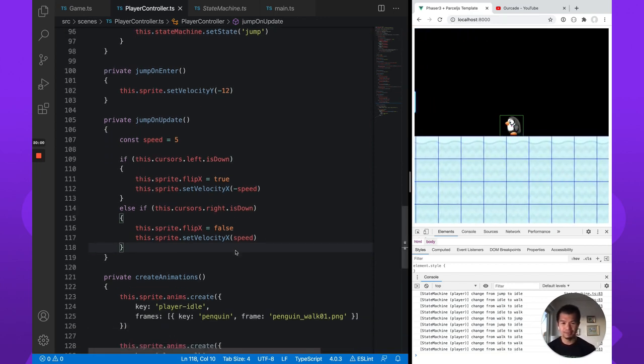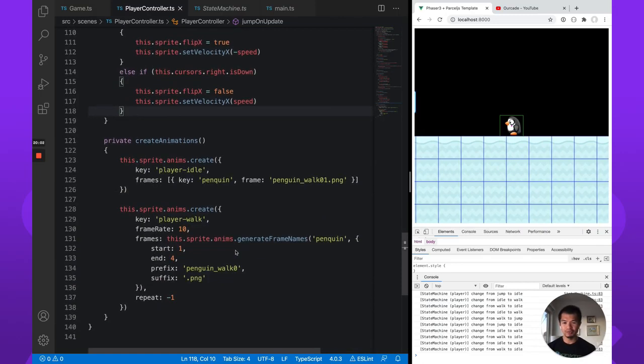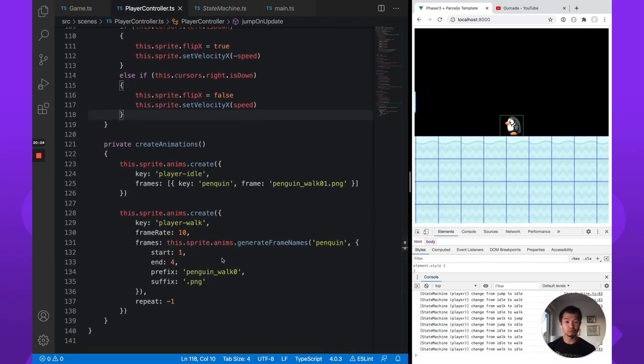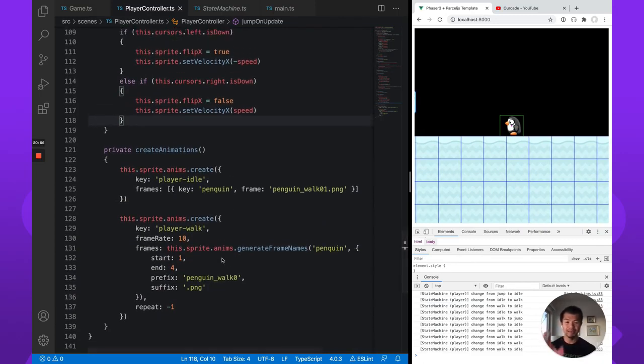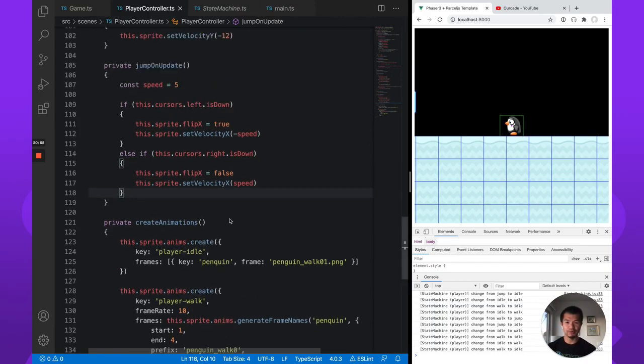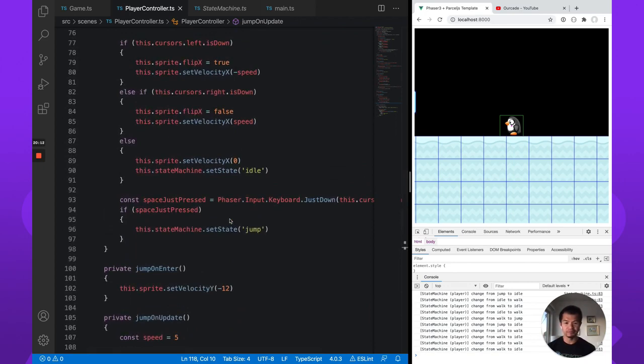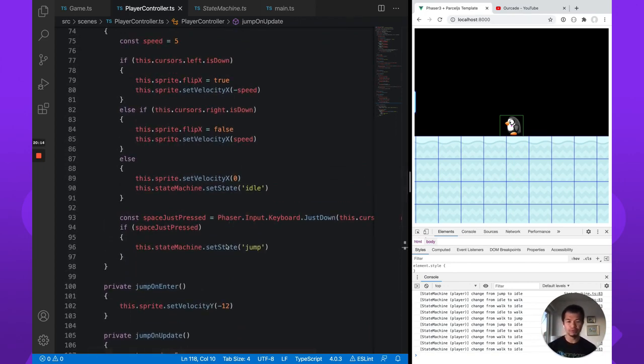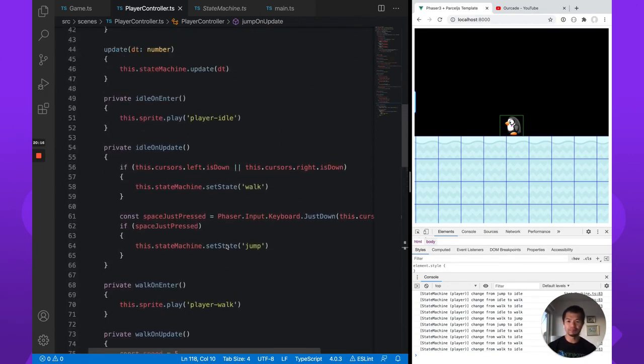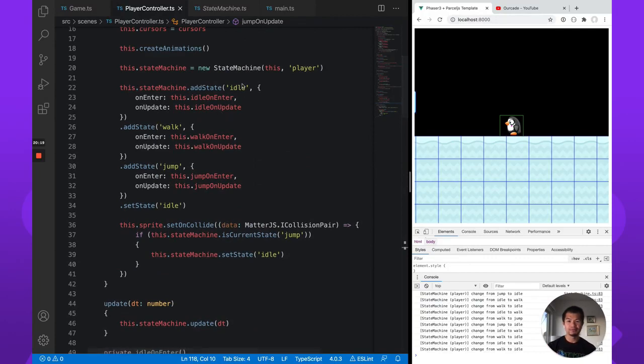All right, so that's this player controller. Let's just look it over. We added these animations to the sprite itself. So these are not global. You can't use it on other sprites. This is a Phaser 3.50 feature, a new feature in Phaser 3.50. We've made 3 states: idle, walk, and jump. Start in idle. We moved all of our player control code into the player controller class.